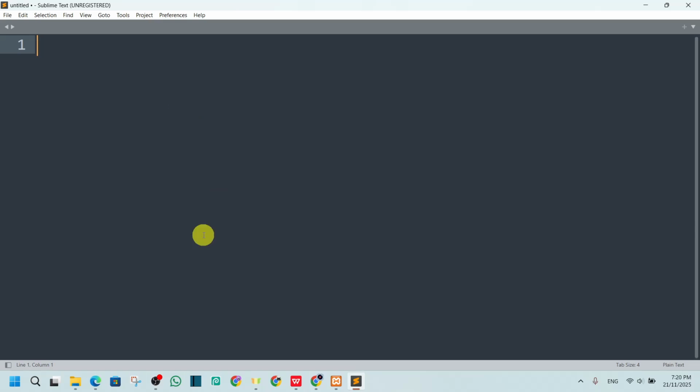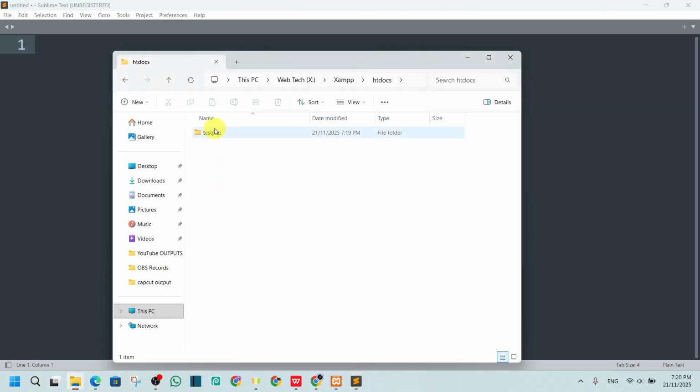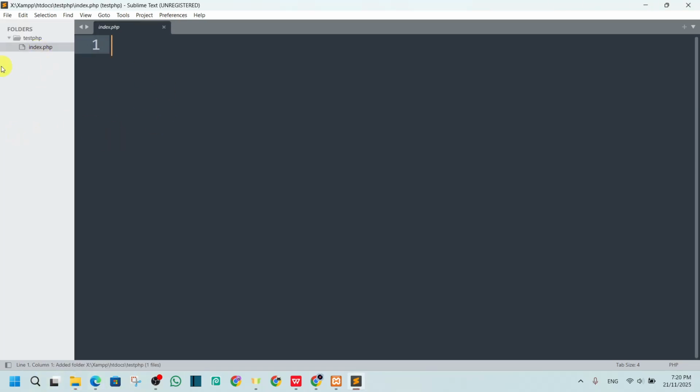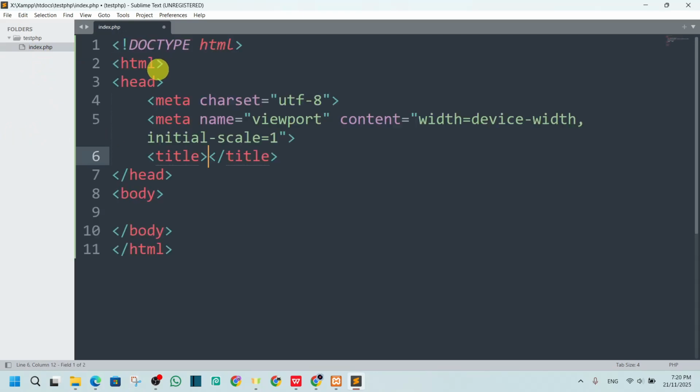Now you will find something like this. If you want to add any project here, just drag and drop the project here, and here you can see we now have the index.php file. Now if I say here HTML and press tab, it will create the basic structure for me.